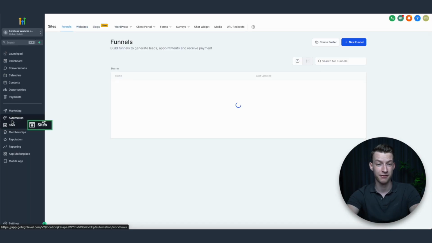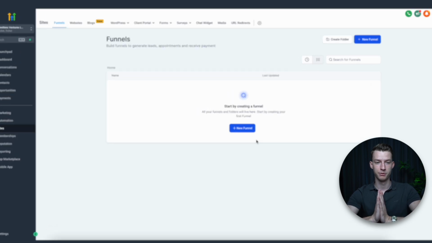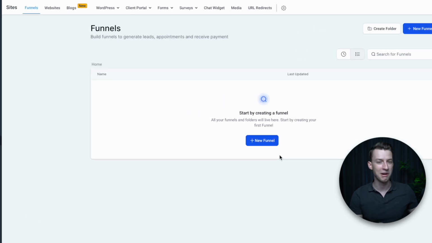All right, next up we have sites. So sites is where you will have all your funnels, all your websites, all of those things in one place. And again, it is also something that is super useful, and this is something I use all the time, right?